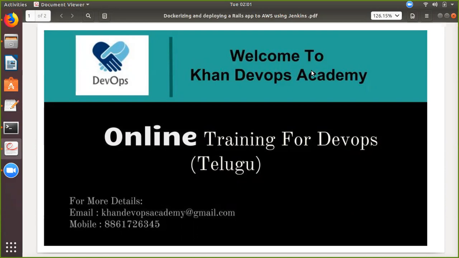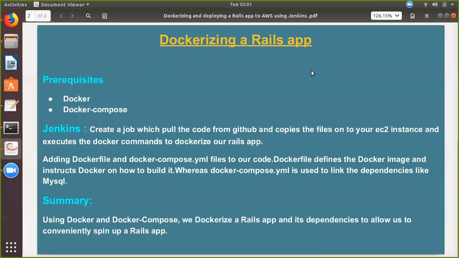So today we'll see how to Dockerize a sample Rails application and deploy it into AWS using Jenkins. We'll see what the prerequisites are for that. On my EC2 instance, I will install Docker and Docker Compose. And on my Jenkins server, I'll be creating a job which pulls the code from GitHub and copies all the files onto it, and then it executes a Docker command which I've given in execute shell, which will basically Dockerize our Rails application, right?